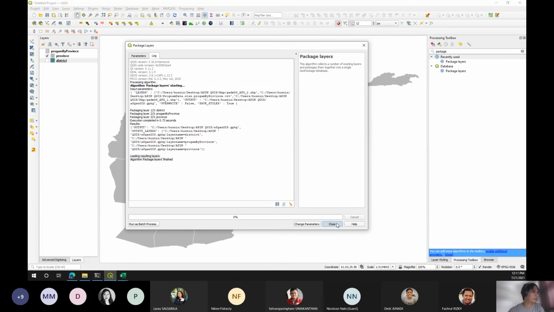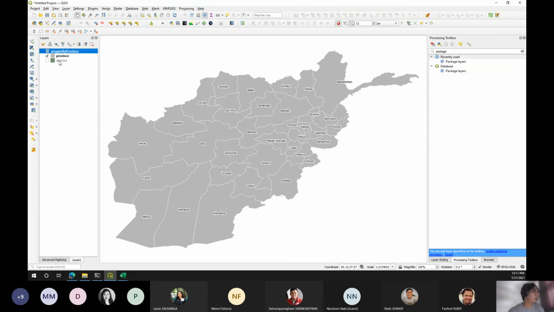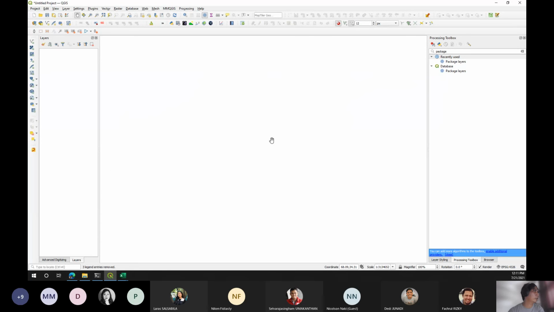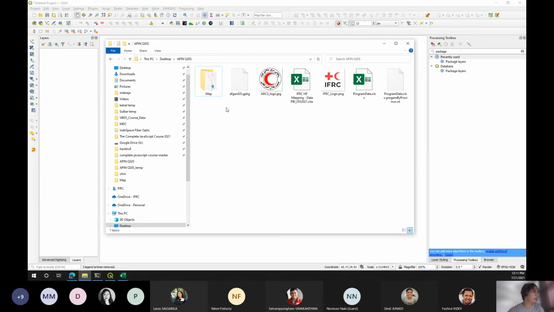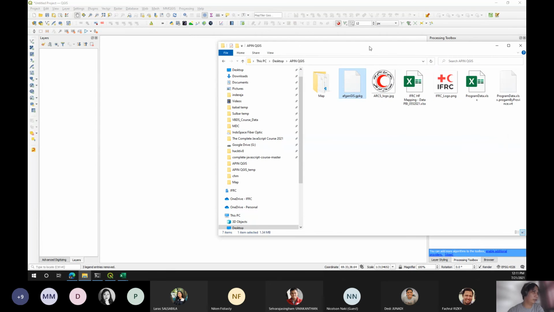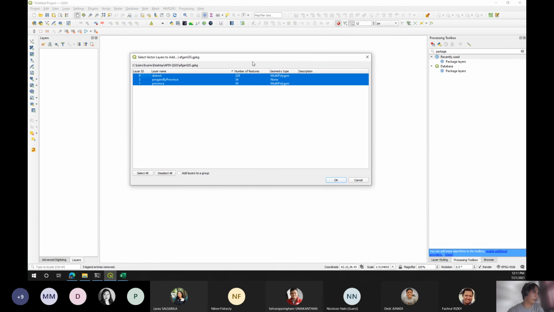Okay, close it and remove this one. Okay, and then bring back the Windows Explorer, and you'll see this Afghan GIS GPKG, or we call it geopackage, the GIS file, and drag it to QGIS. And you'll see this dialog then.